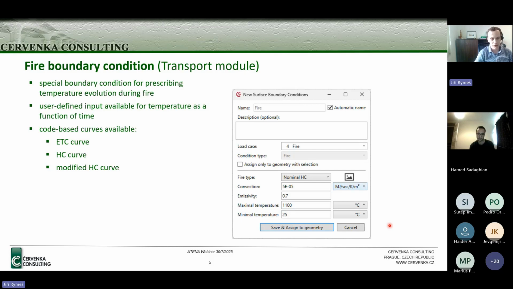And this boundary condition will then ensure that at each calculation step, the temperature will increase or decrease according to what you have prescribed in the temperature evolution function, or what is actually defined in the specific standard.